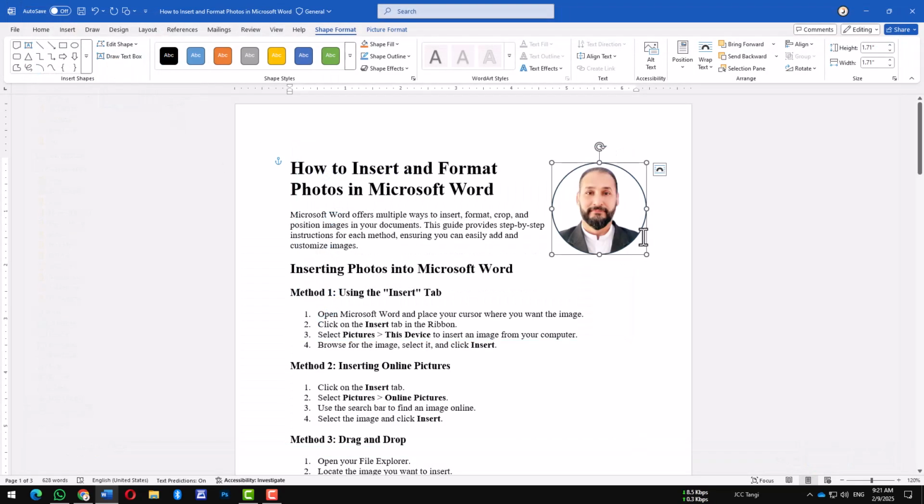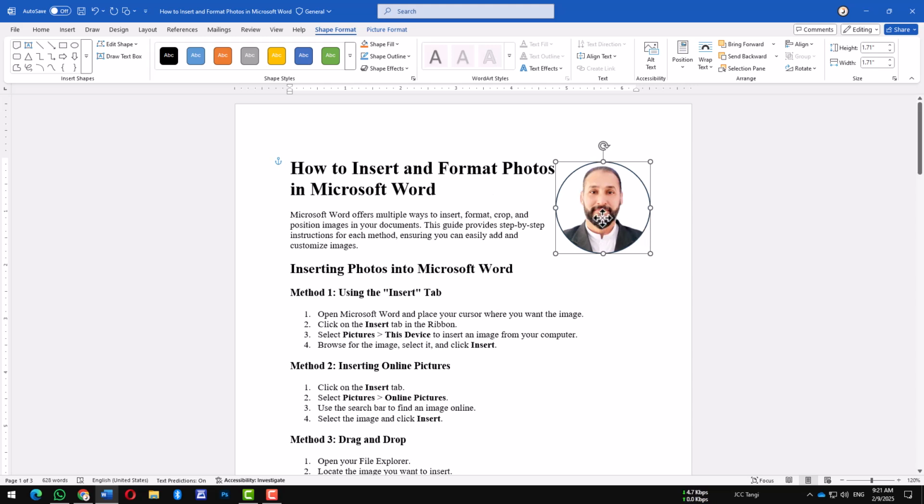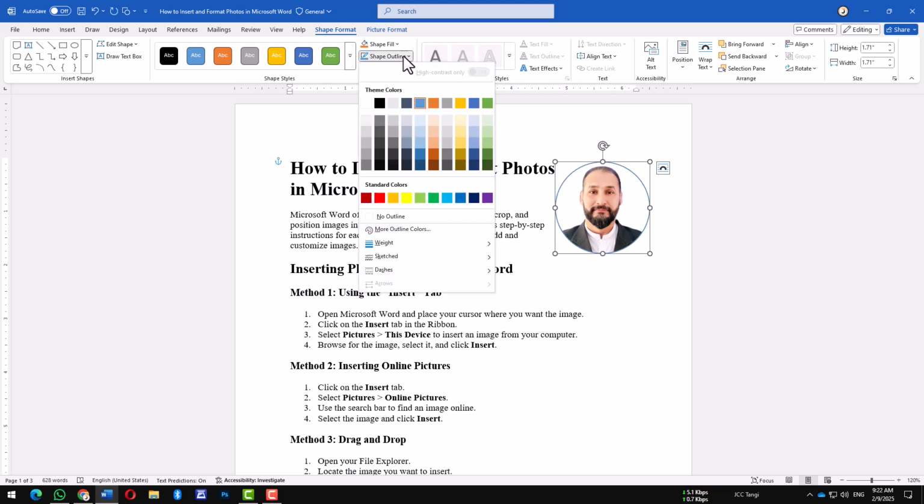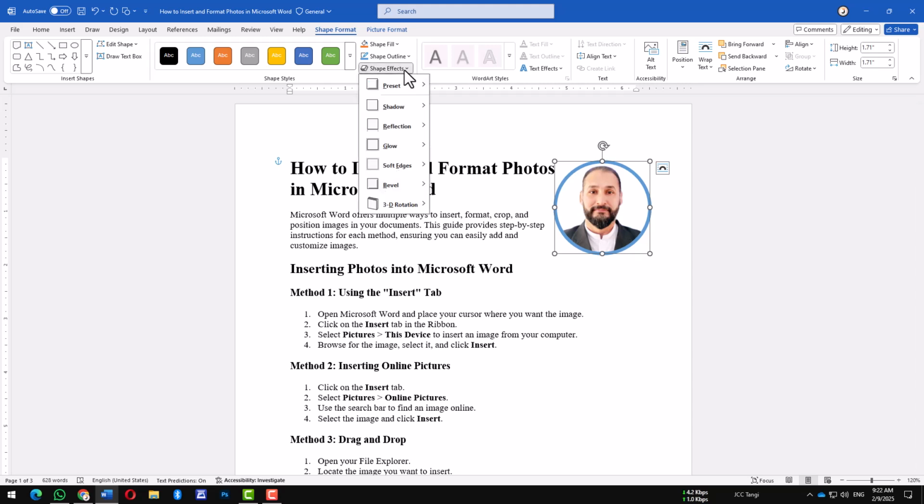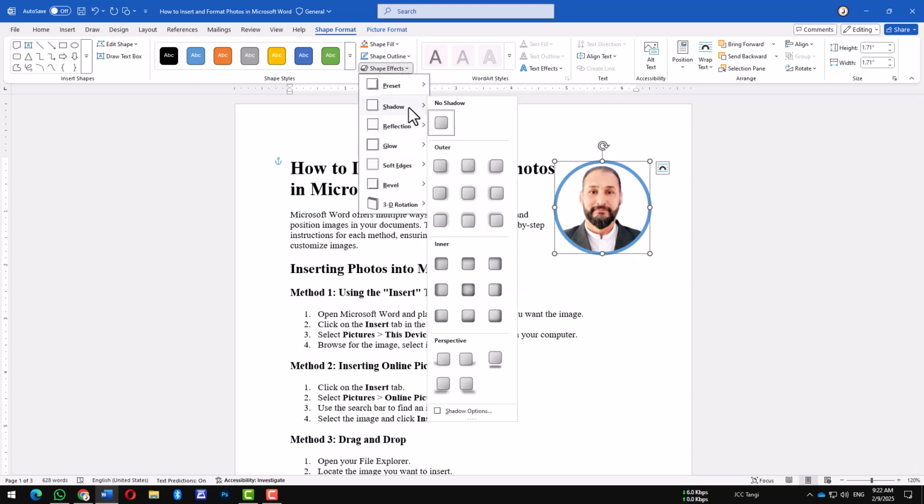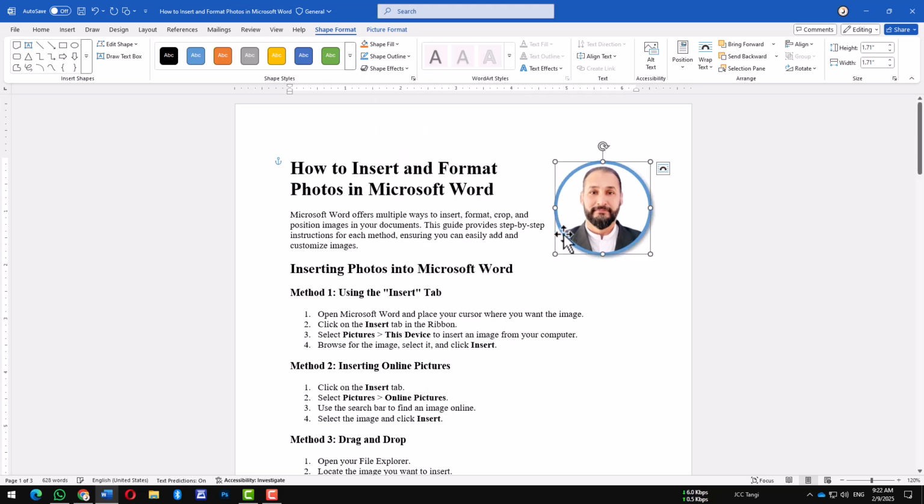With this method, you get full control over the image. You can move it anywhere without messing up your text layout. You can resize or reshape the image instantly. You can apply custom borders, shadows, and effects to match your document's style. And the best part, you can quickly replace the image inside the shape without losing your design adjustments.